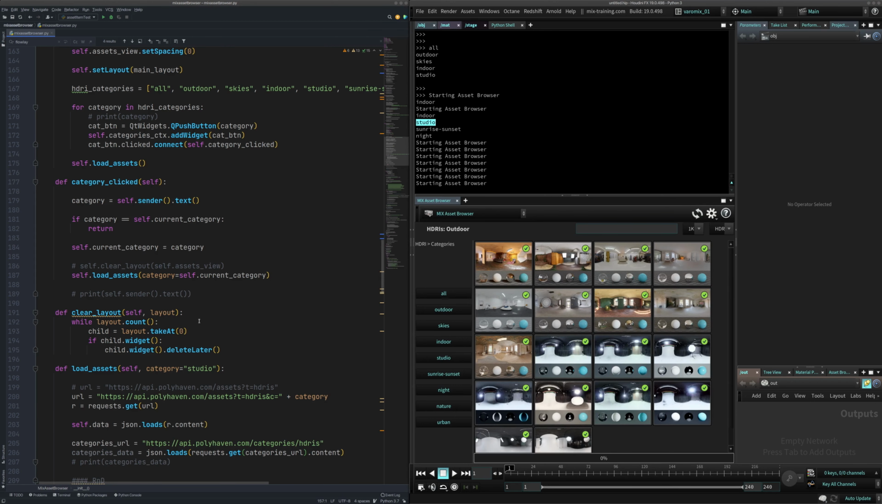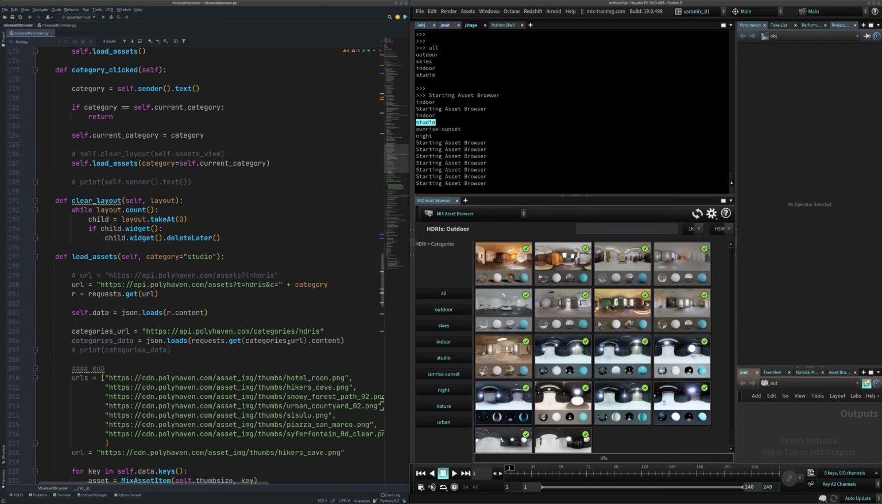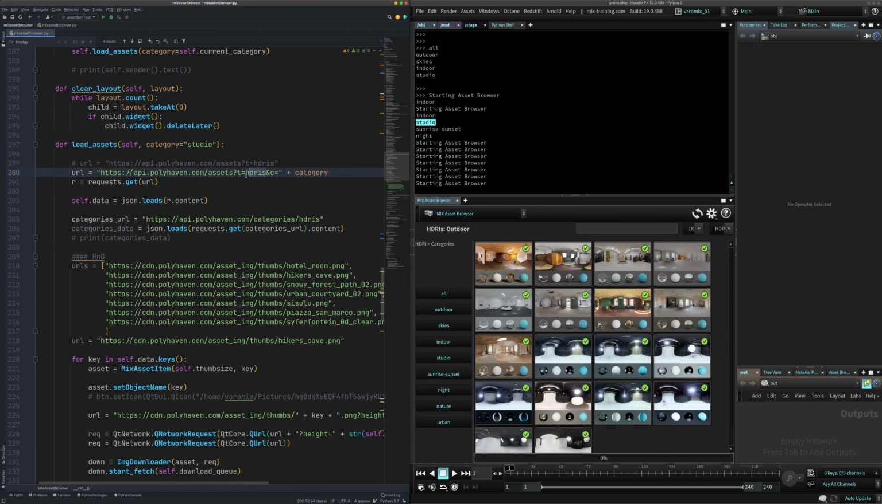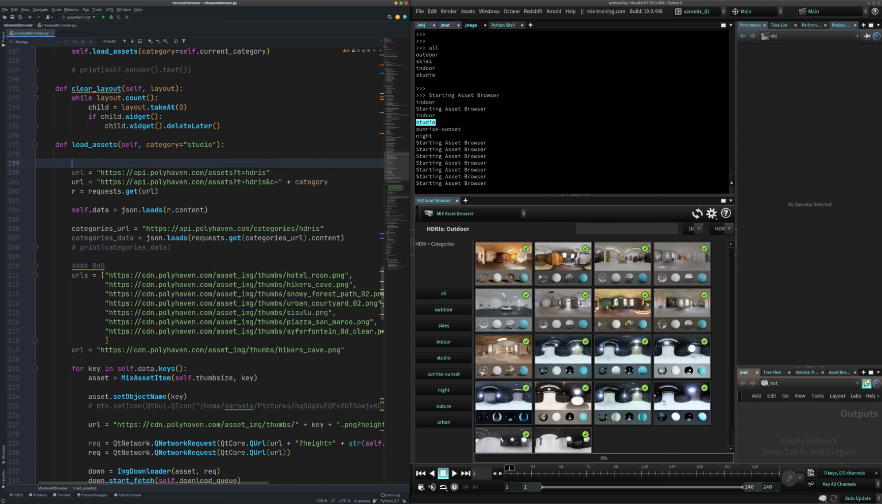Okay, now one thing we need to do is actually load all the HDRs here. If we click all, nothing's gonna happen really, because that is not actually a category. The category is basically this address here that I'm highlighting. Without the category, if you just call for the HDRs, that is when it gives you all of them. So I'm just gonna make it easy here.